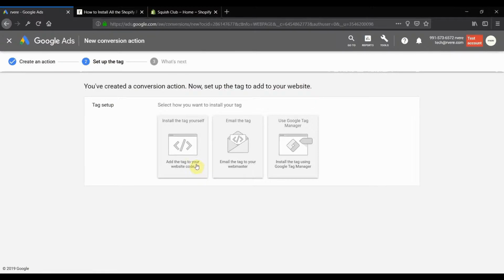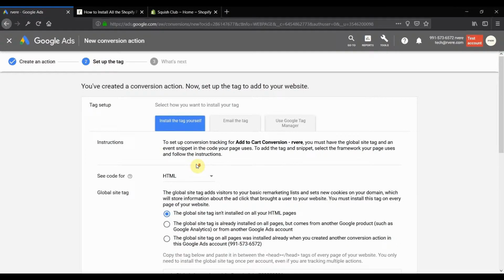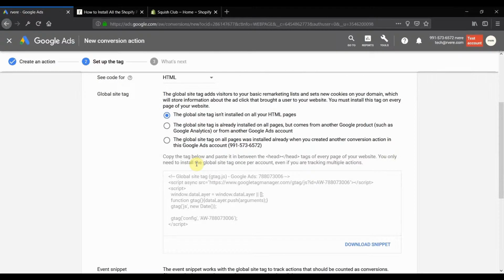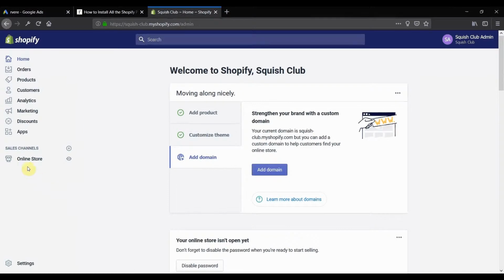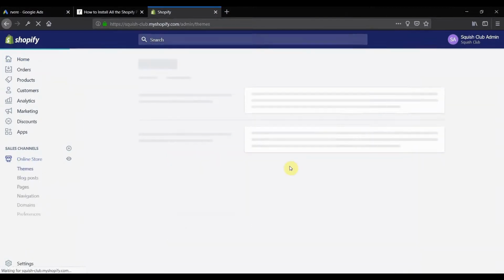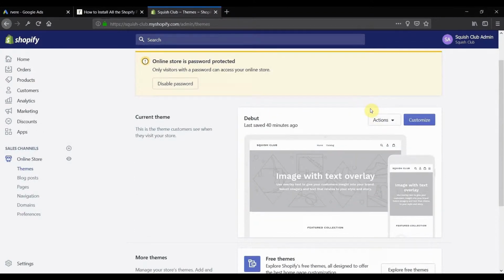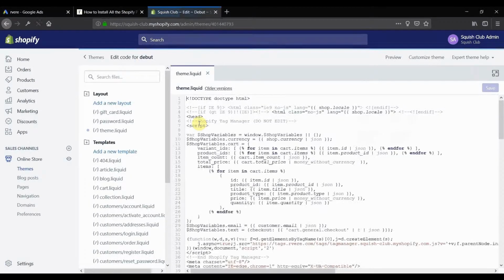Now we'll select Install the tag yourself. Now Google has given us some code, and where we put this is in your Shopify admin. So head over to your Shopify store. From the left column, select Online Store. And on your current theme, select Actions and Edit Code. The important file here is theme.liquid. So from the left bar, we're going to select theme.liquid from under Layout.